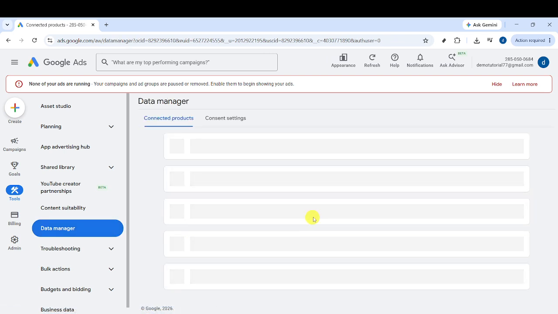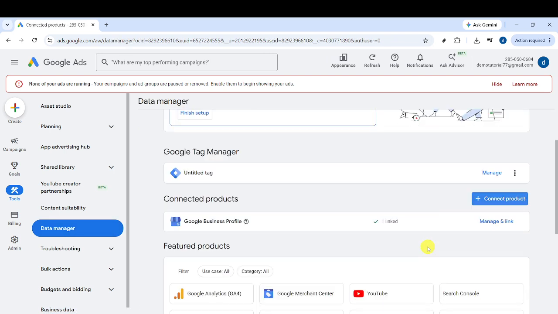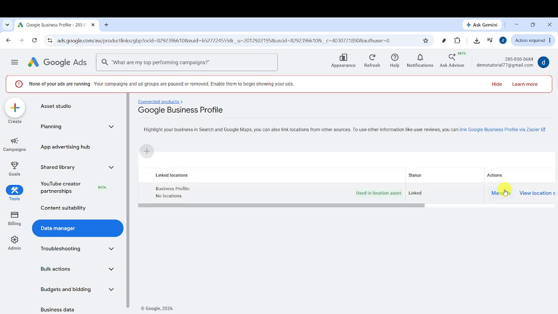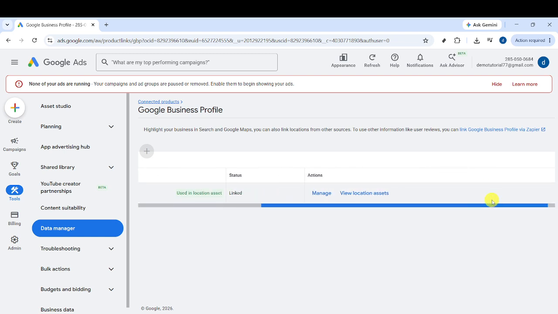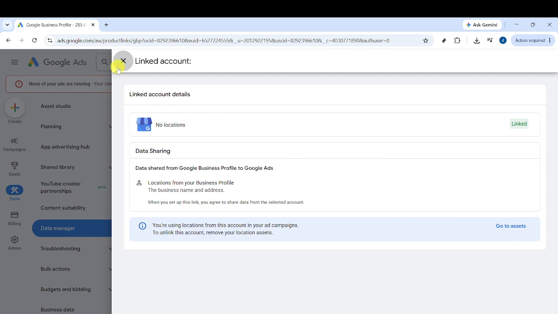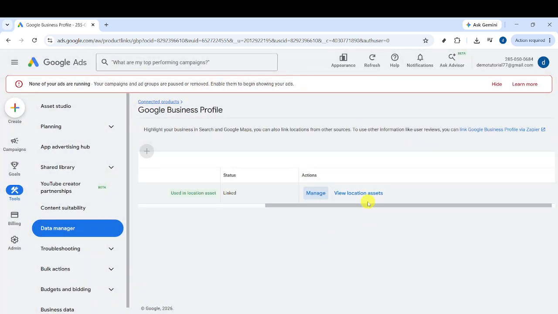These assets help your ads display business location information, which can improve visibility and make it easier for customers to find or contact your business. After linking, it's a good idea to review the connected locations and confirm everything appears correctly. And that's it. You've successfully gone through the process of linking your Google Business Profile to Google Ads.